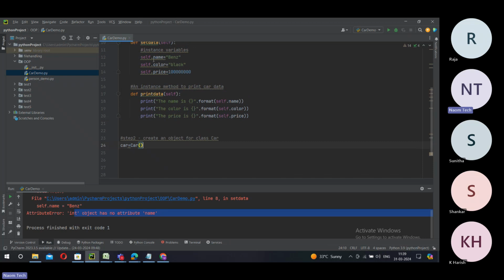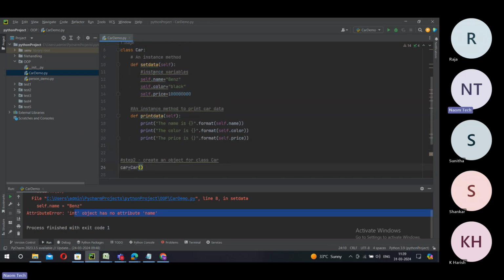Then how do I access these methods? The first thing we should call is set data. Why? Because all your variables are in set data, and if these variables should be created for the object, then this method should be called first. Don't call print data first. Technically and logically, set data is something we should call first. All our data is declared inside it.